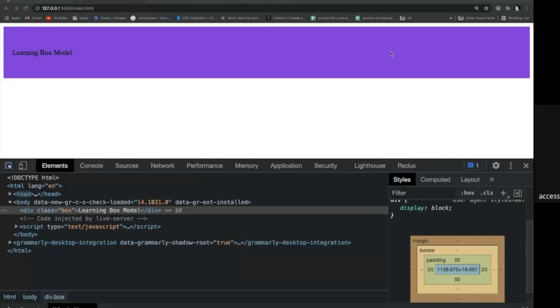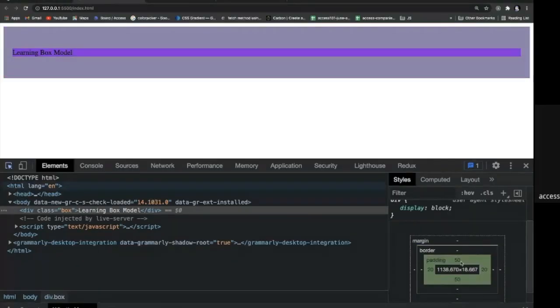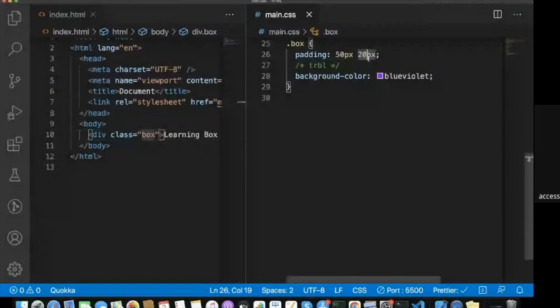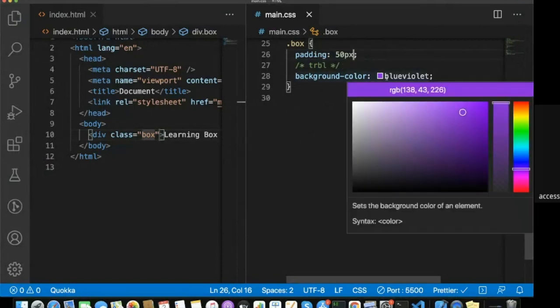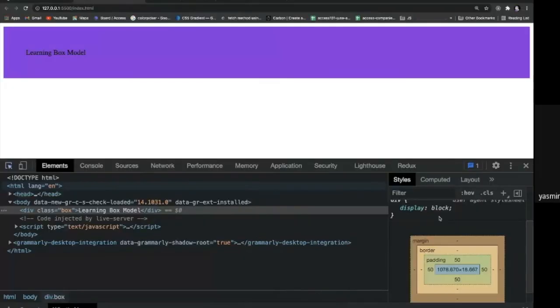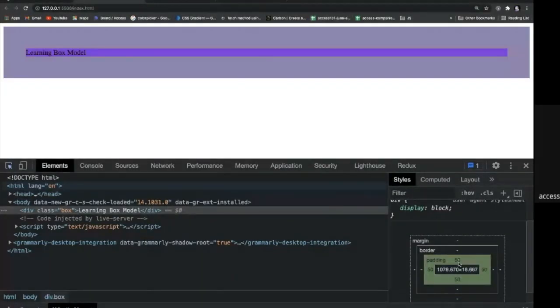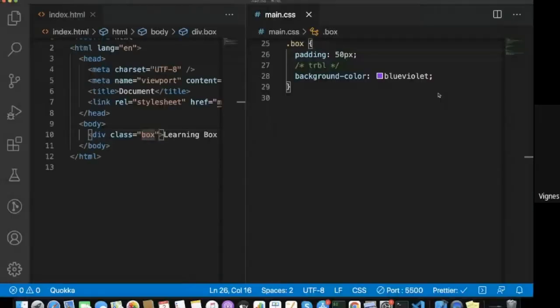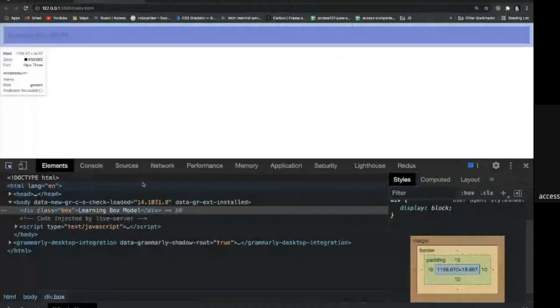You can verify that one here. See, top and bottom is 50, right and left is 20. Now again, if I remove this one also, what does that mean? All top, right, bottom, left, everything is 50 pixels. Can you see here? Yes, sir. So now I will reduce this one to 10.